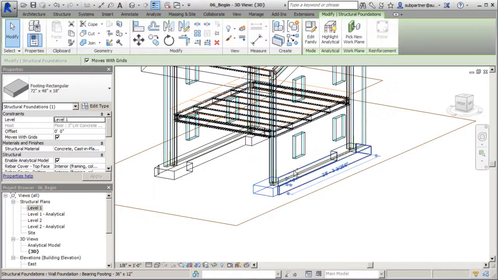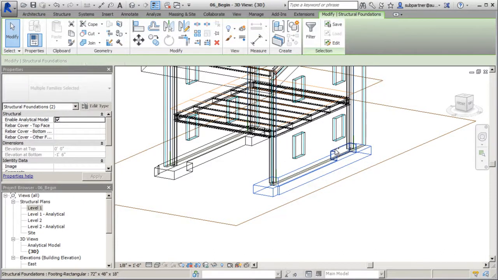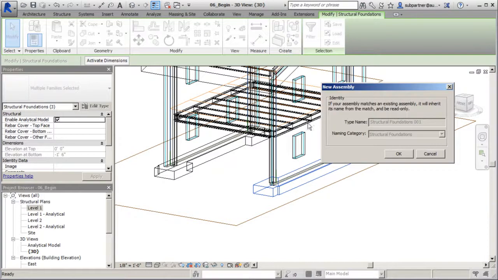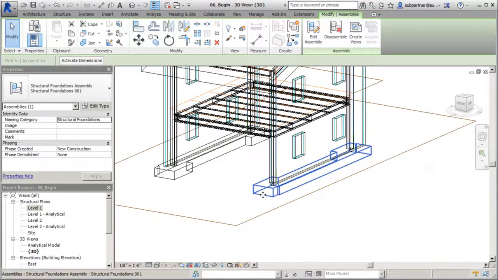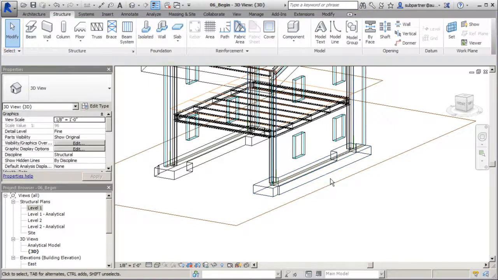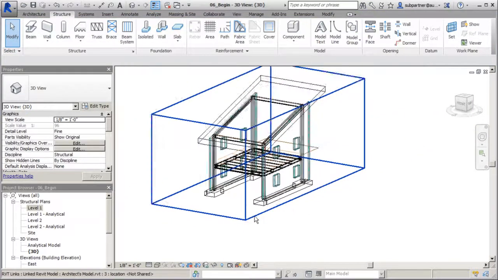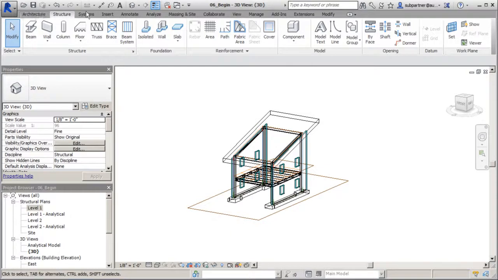So let's do the same thing here. We'll select all 3 of these guys. We'll create an assembly. Now, I selected 3 of exactly the same elements, so Revit knows that this assembly is going to be the same as that assembly. So I'll say OK, and you can see we have our assemblies in place. Easy as that.